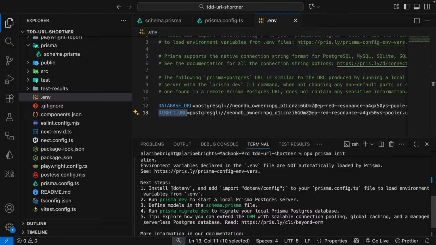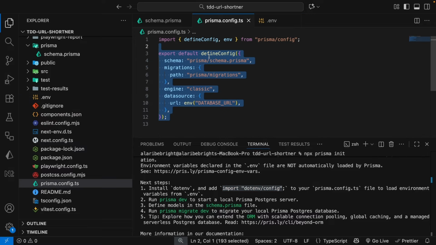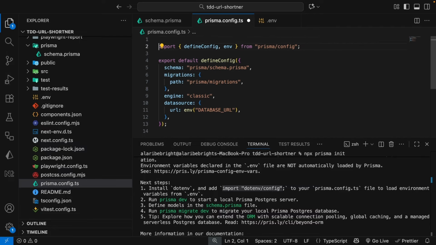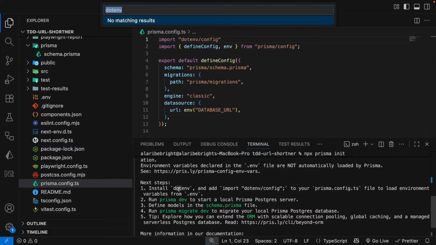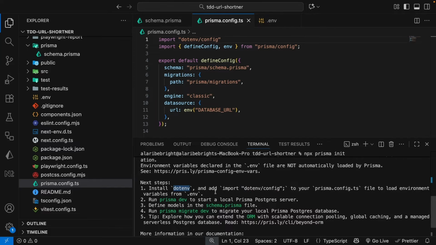And we also need to install the dotenv package and add the imports. I'm going to copy the import, as we saw in the documentation, and add it right inside the Prisma config, right at the top, so that it loads the environment variables first. And then we need to install the dotenv package. Okay, so let's do that.